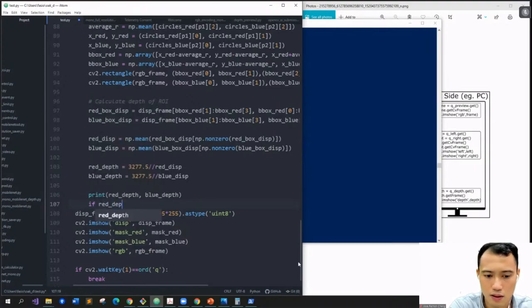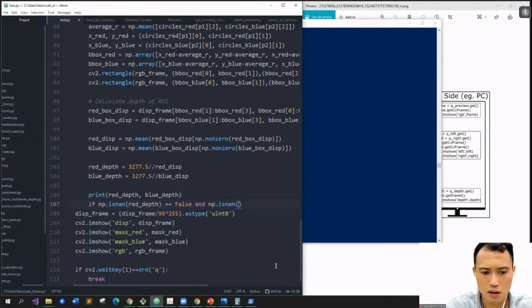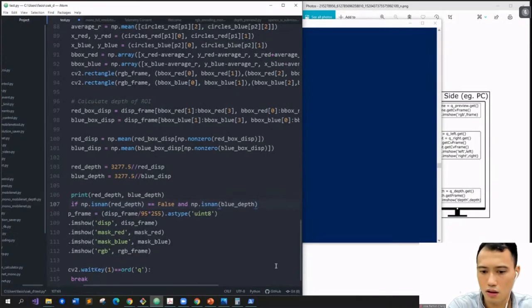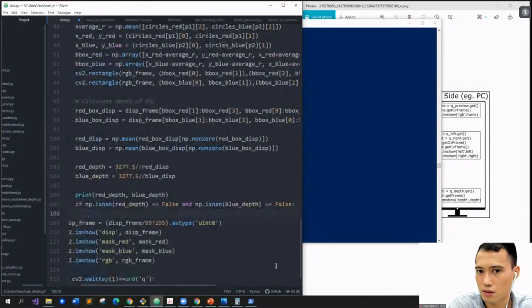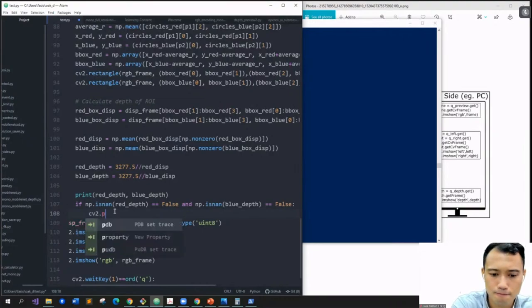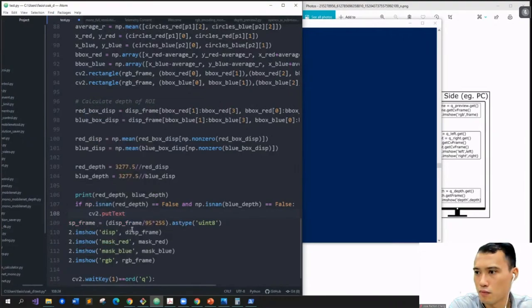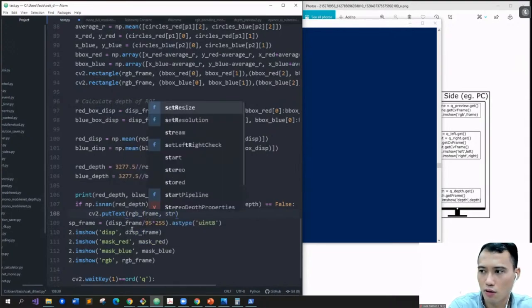So let me check if red depth is none. This is going to give me a boolean of whether it is none or not. It is false, and blue depth is also false, so it means that I have something inside there. Then I'm going to put text. So where am I going to put it? In the RGB frame, right? Then what text do I want to put?